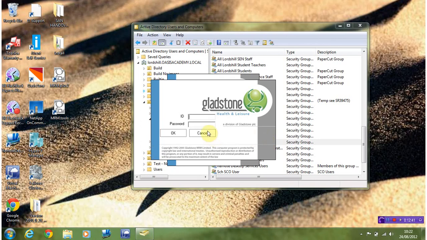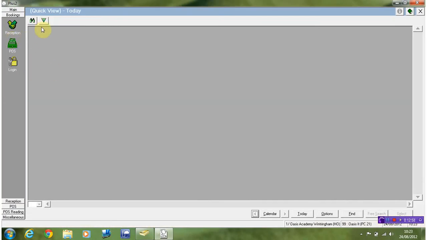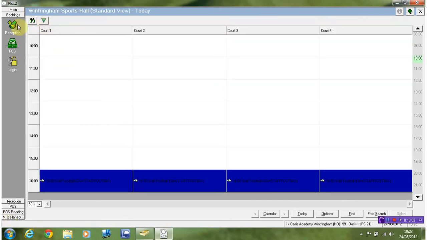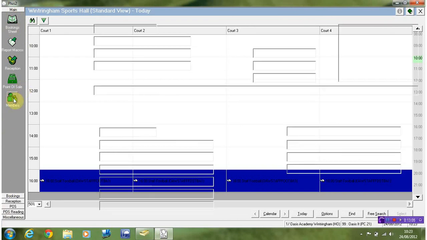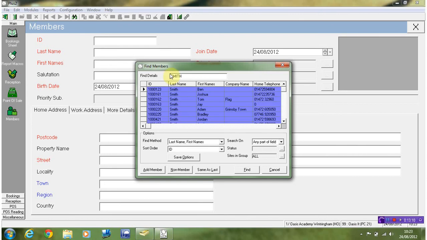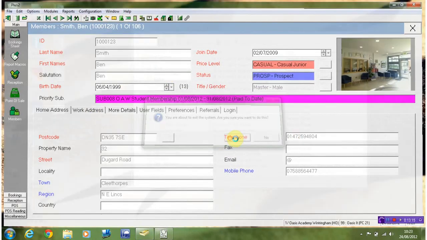So just finally log again into Plus2. So that username is 99 and the password is service desk 1 capital S. Just make sure everything's okay. Booking sheet, AstroTurf. Yep. Main members. Just do a quick search on a member. Yeah, seems to be working okay. And that's it. Thank you.